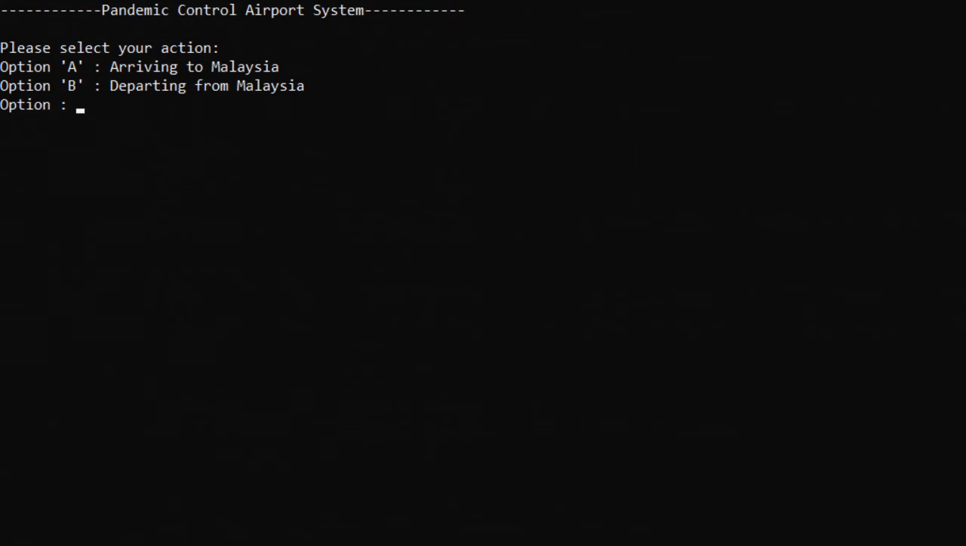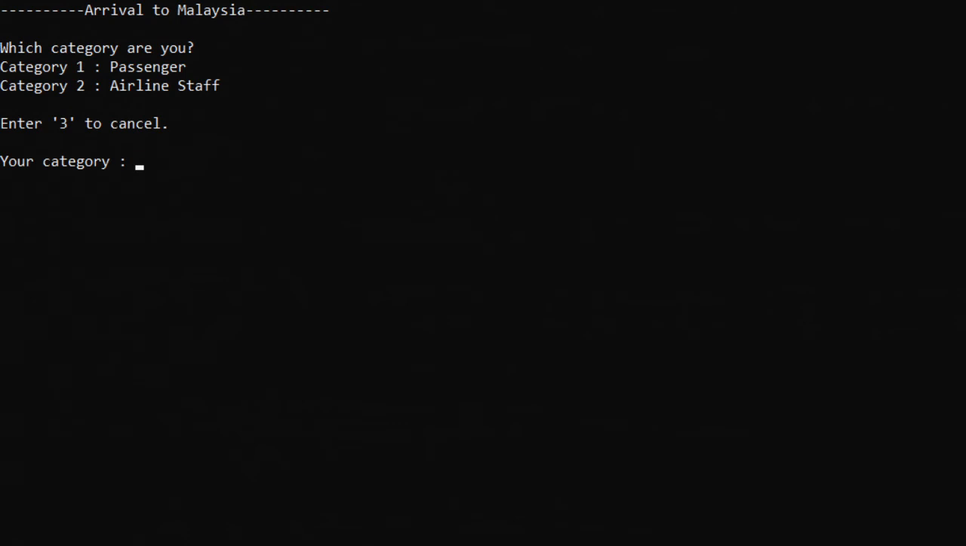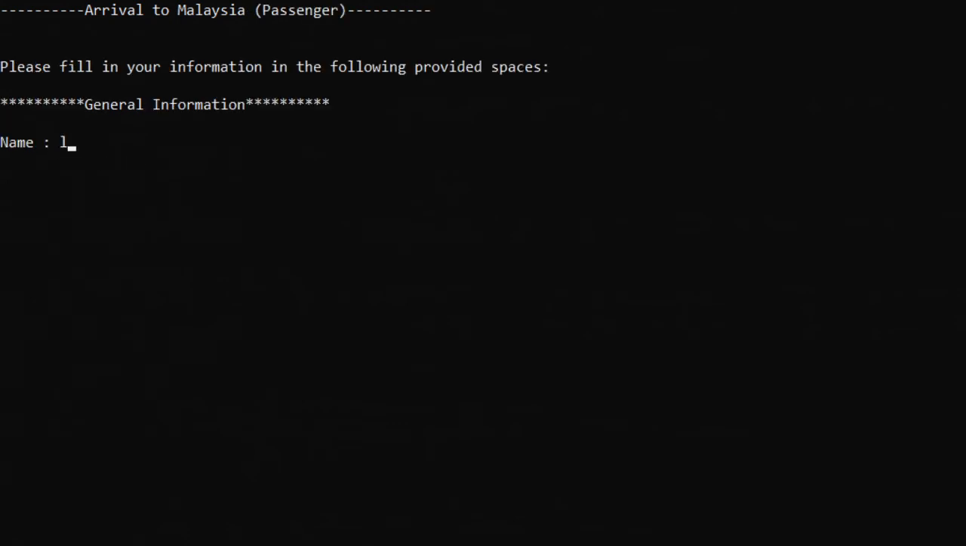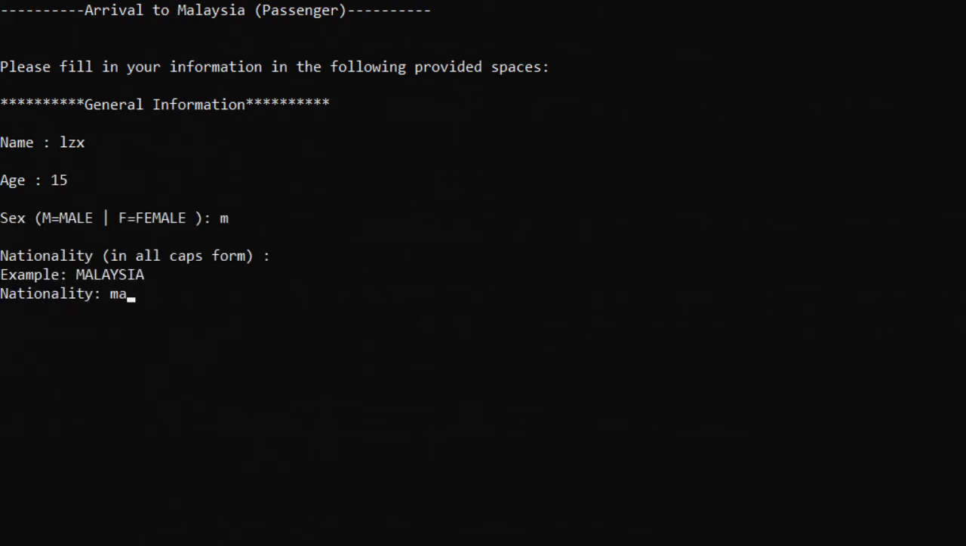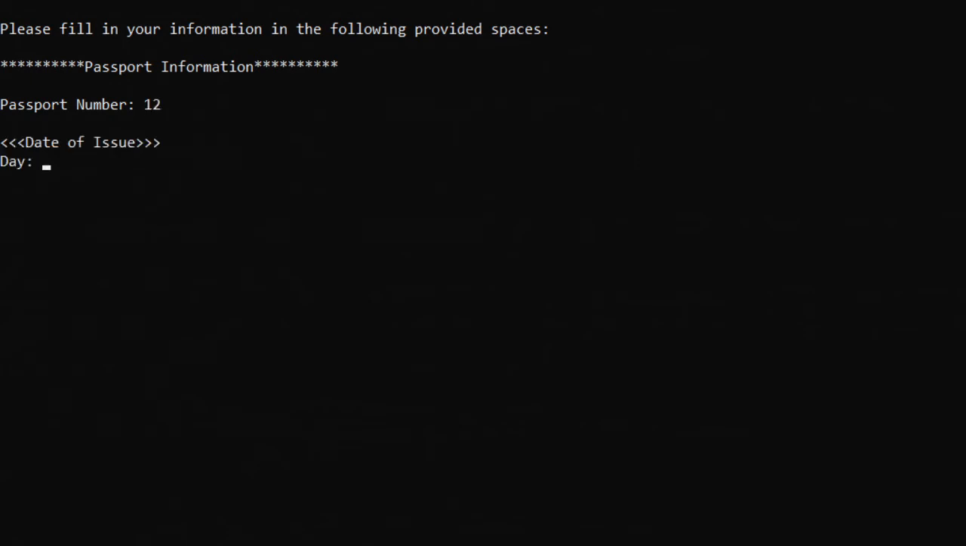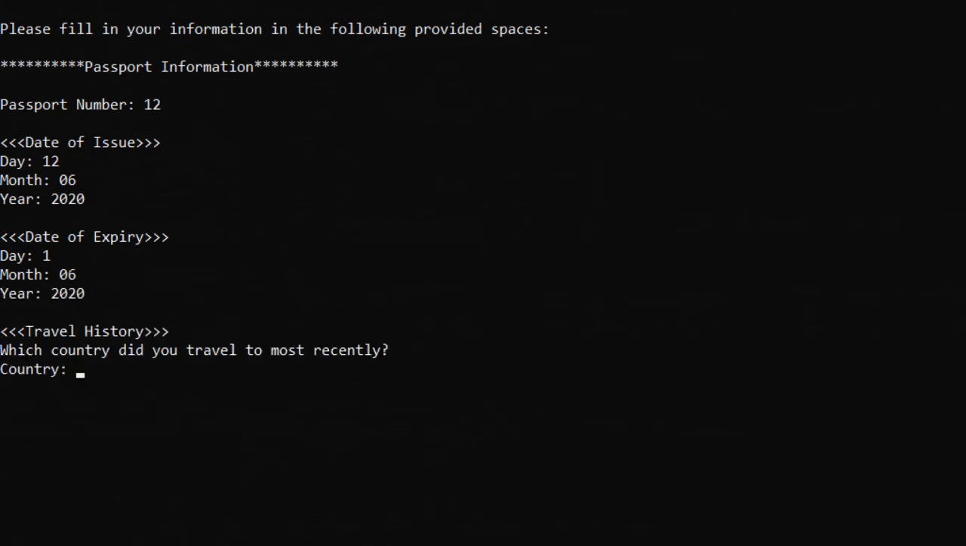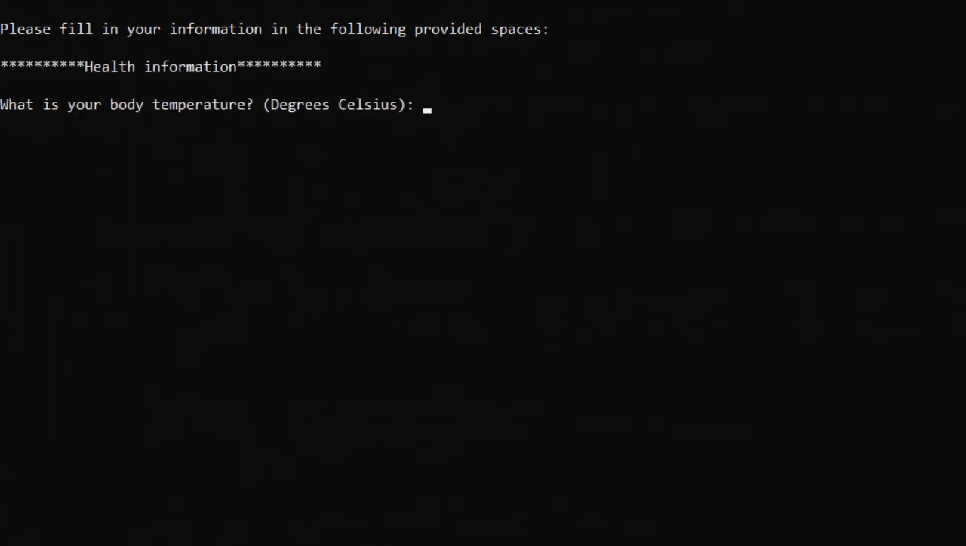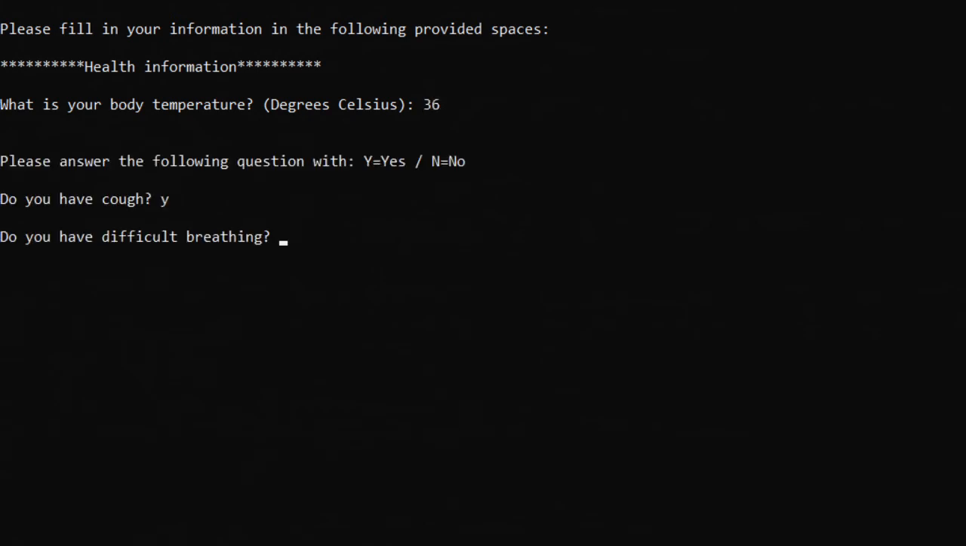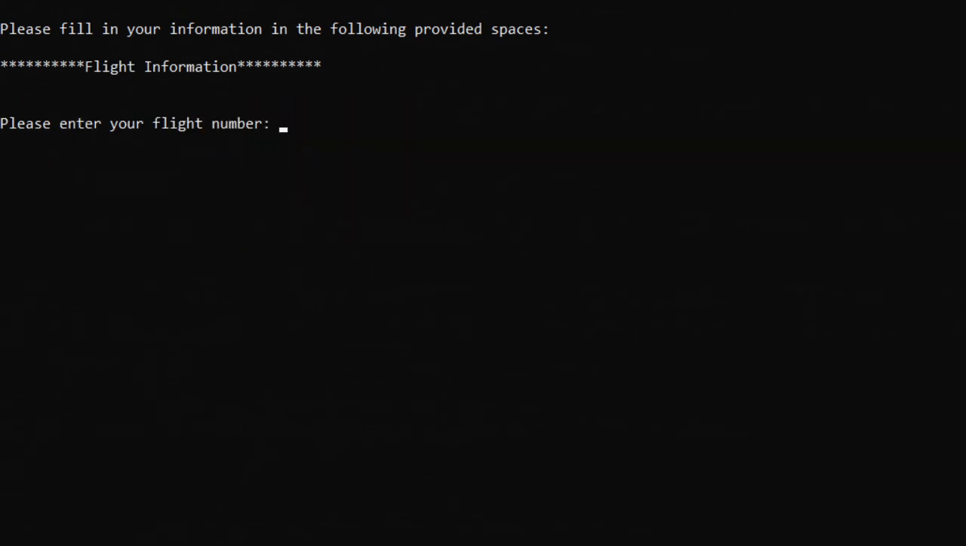I'll try one more, where the customer needs to go to the quarantine center. So I choose A, passenger. Same as before, I need to put in my general information, passport number, and the country that I traveled to. So I put 36. I'm okay about the temperature. I have some cough, but I don't have difficulty breathing or fever.